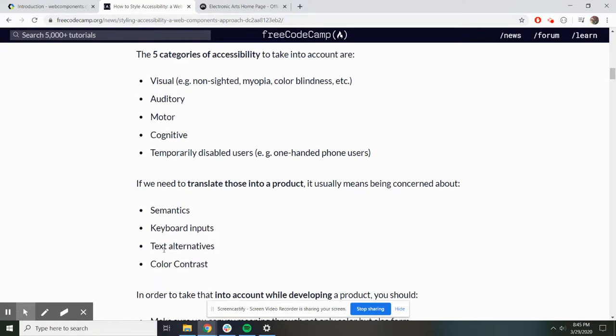And if all of these are web accessible, then this is a great way to take all those different things such as color contrast for visual impairment or keyboard inputs if you have a one-handed user. So there are 5 different categories of accessibility, which is visual, auditory, motor, cognitive, or temporarily disabled users or people using it with one hand.